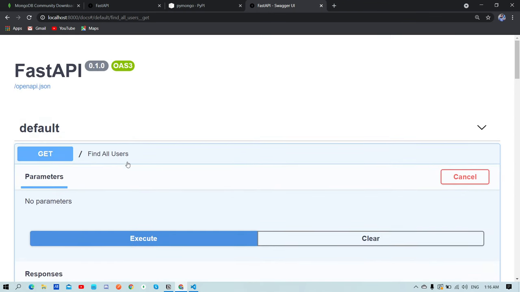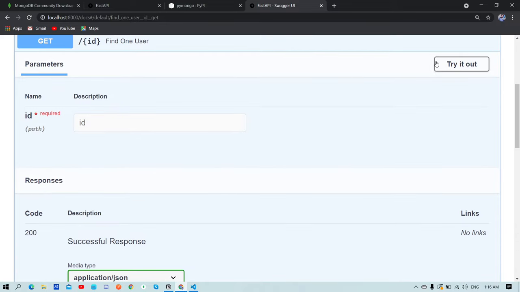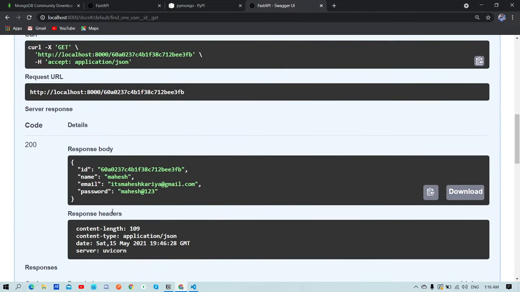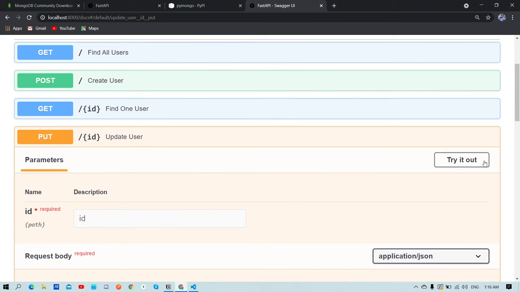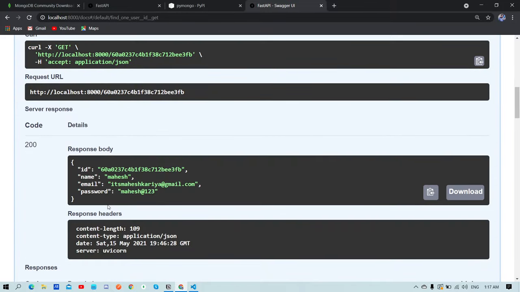Okay, in here, get by id. So try it out. If you enter the id of a specific user, you will get a single object. Okay, that's it. And similar with the put method, if you enter the id and get the data from here, we are going to update this data.